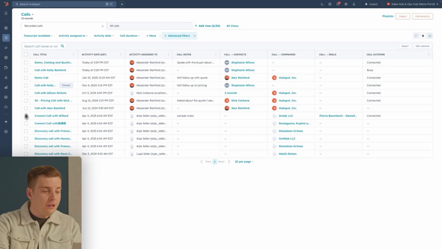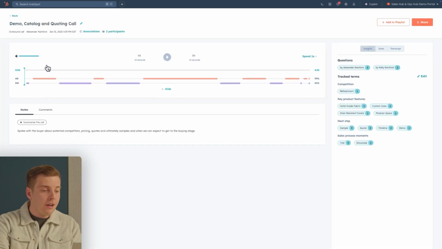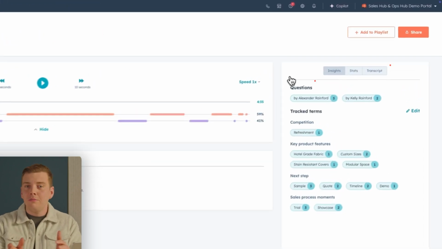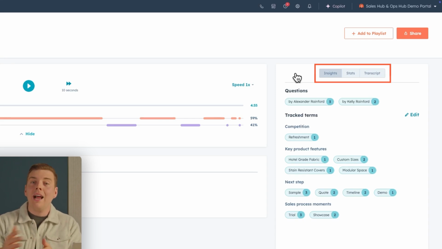If I wanna click into a call right here, I'll be able to show you 3 of my favorite coaching moves. The first one here is the instant feedback loop. So you see these 3 tabs, insights, stats, and transcripts? These are gonna be like your encyclopedia of the call that'll help you really break down not only what was covered, but how as well.